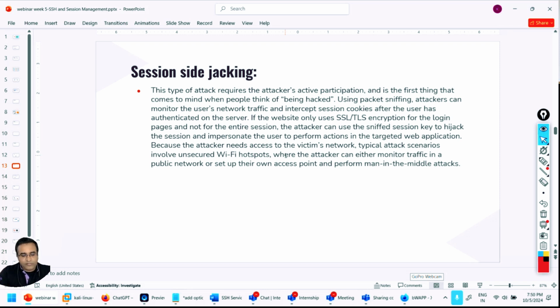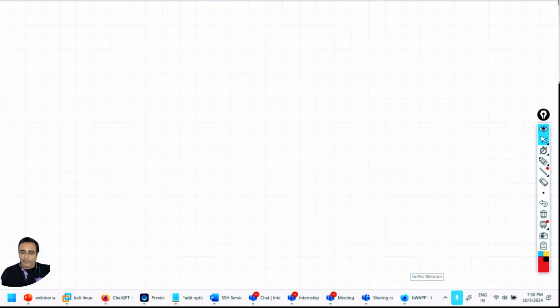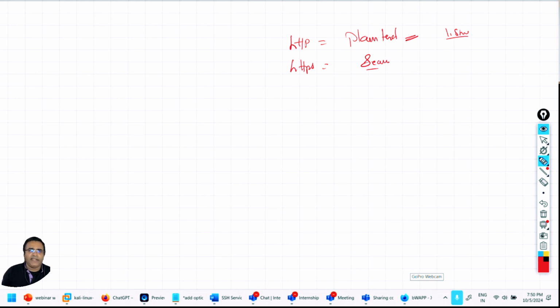To understand this, we need to understand the difference between the HTTPS and HTTP protocols. HTTP is plain text, whereas HTTPS is secure. Meaning, whenever communication is happening over HTTP, if someone is listening to the traffic, they can read the data easily. That is how simple it is. If someone is sniffing, that is going to happen.